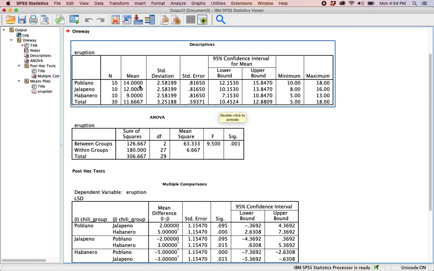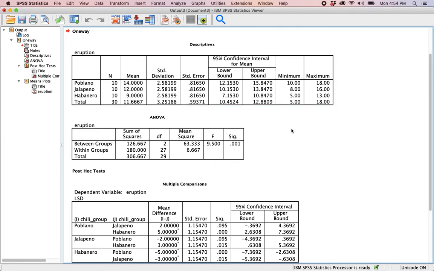Now, I've tried to stress this, but I'll stress it again. In statistics, we never do an eyeball test. We never just look at those means, these are sample means, and say, oh, well, there's a difference there, so they must be different. Well, yes, they're different. 14 is different than 12, and 12 is different than 9, and 9 is different than 14. But are they meaningfully different? Are they statistically significantly different?